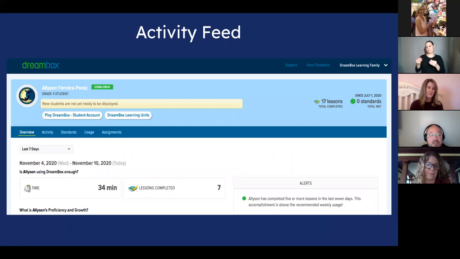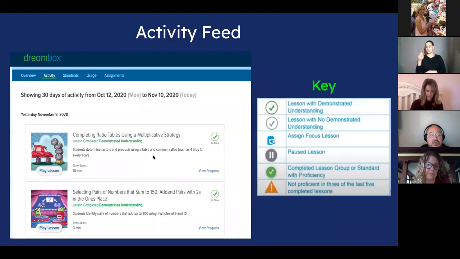To get to the activity feed, scroll back up to the top of the page and click on the second tab that says Activity. The activity feed provides you with insight about how your child is doing on lessons. The most recently completed lesson is shown first. The symbol shown at the top right side of each lesson correlates to the text below the lesson title. Please see the key on the right side of the screen to understand the different symbols.